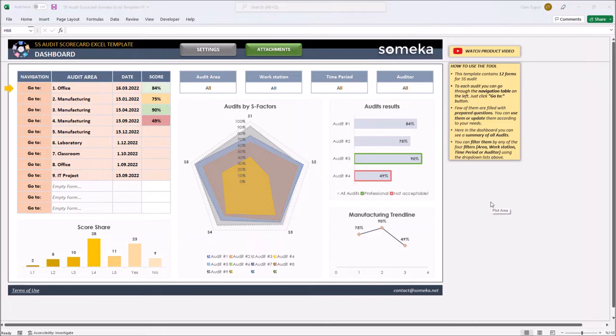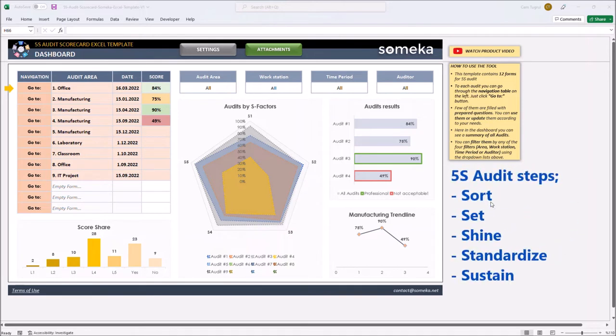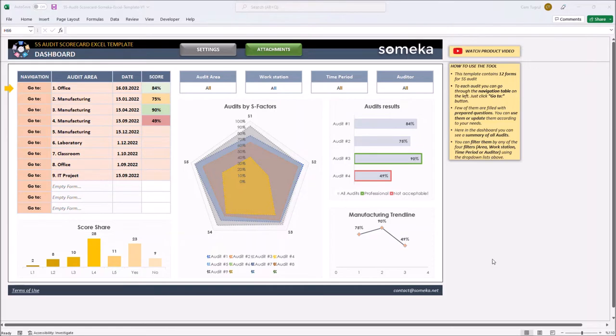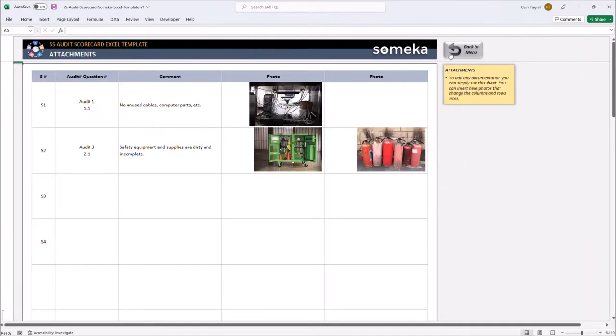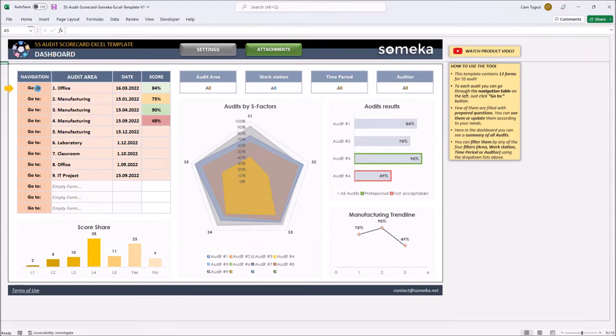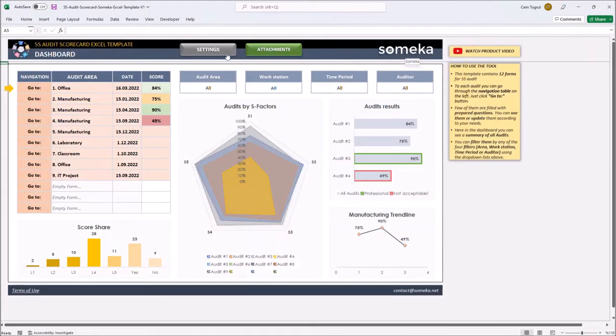This tool is basically a checklist to make sure all workers follow the standard housekeeping procedures. It helps you to declutter and organize your working space, and also identifies opportunities for improvements. It's based on 5S principles. This tool has four sections: the dashboard section, settings, attachments, and audit forms. Let's start with settings.